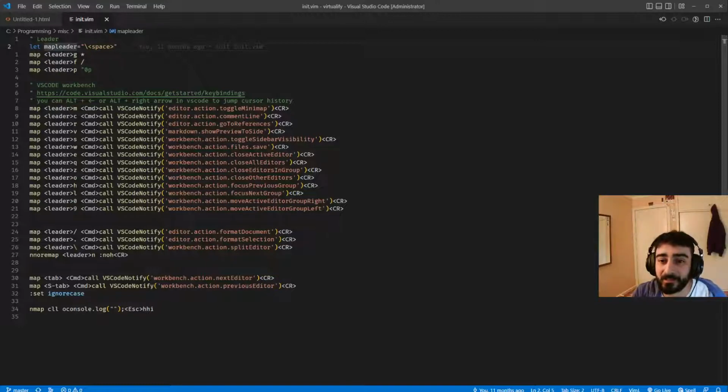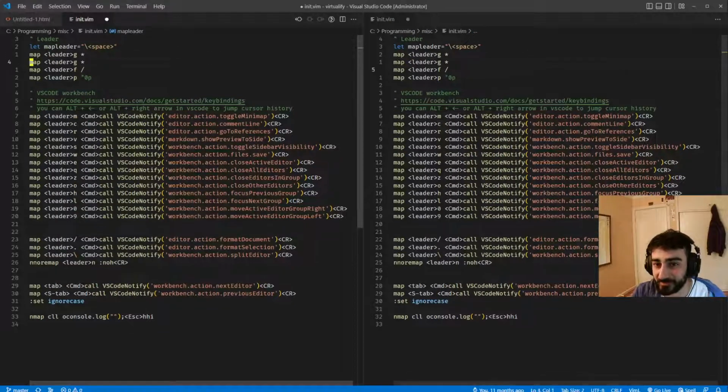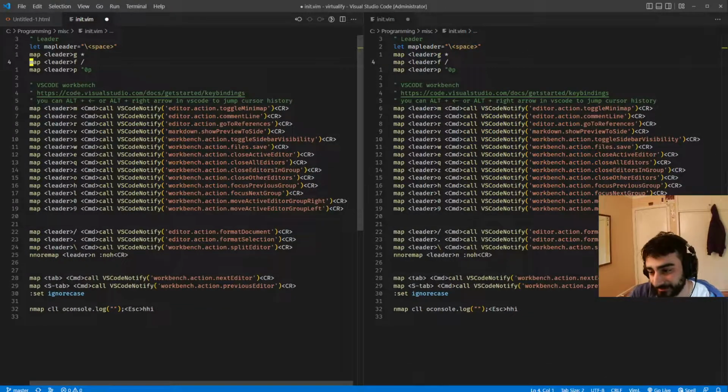And then I have a whole bunch of mappings to make it easier. Split screen, toggle between screens, move a line, copy a line. A lot of it is stock Vim, but these particular ones are VS Code specific. Should I explain any of them? I might as well explain some.